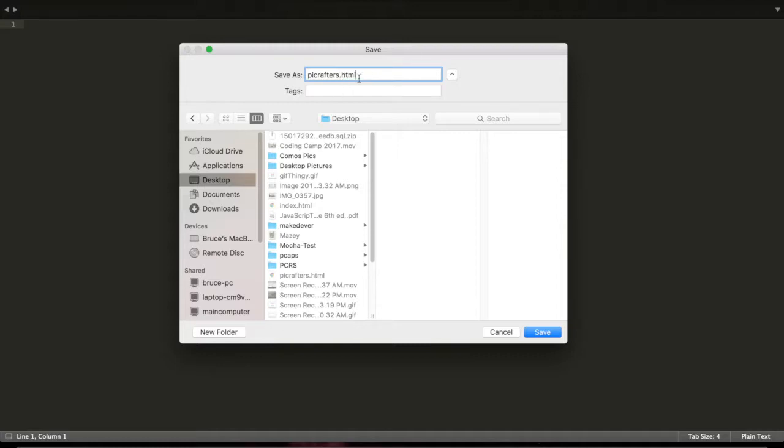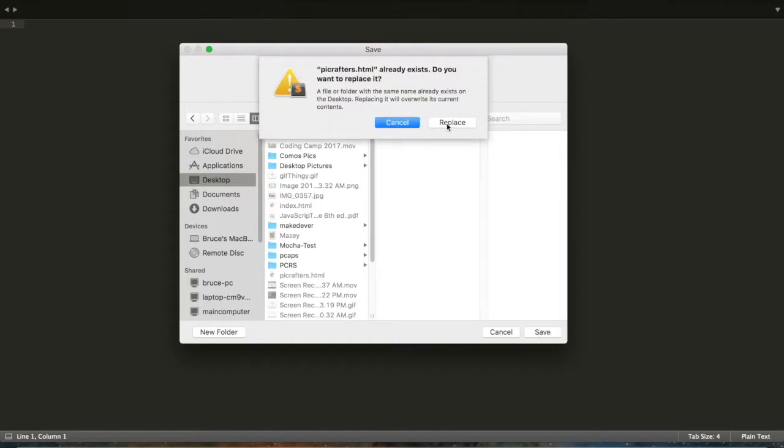hypertext markup language. Now, we talked about this dot and then whatever in class. That's called an extension. So, extensions essentially tell us what type of file this is going to be. So we know because we put this .html extension, this is going to be a .html or just HTML file. So make sure you put your name and then a .html. This name can be whatever you want. Now we're going to save this to our desktop just because it's easier to find. I'm going to hit save. And it's already there, but that's something else, so I'm going to replace it.